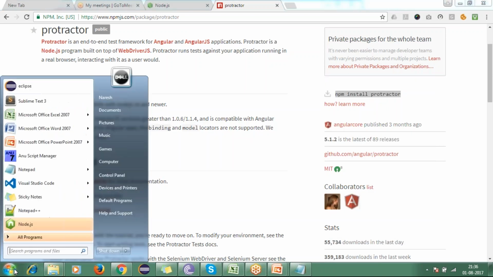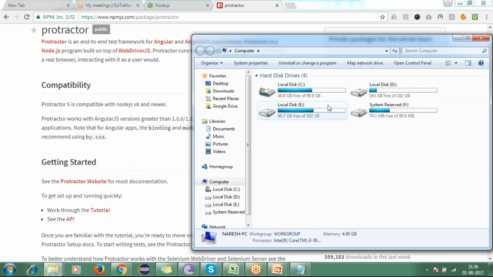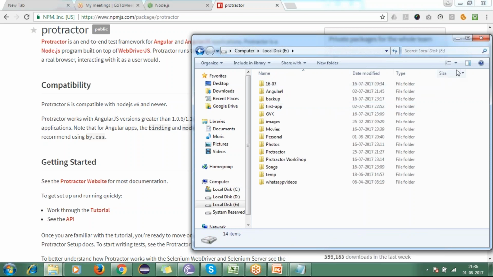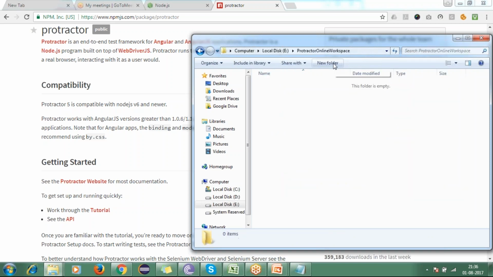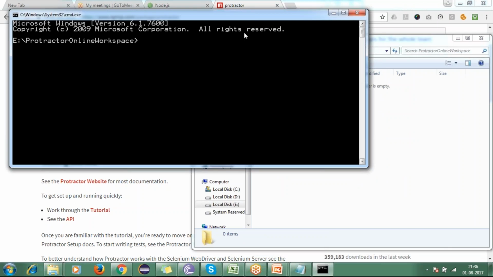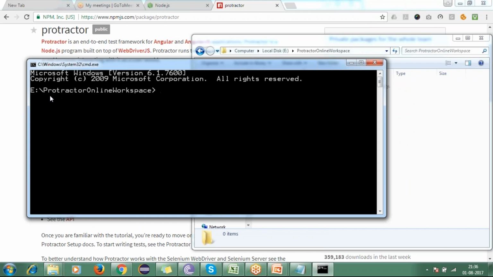Create your workspace. Protractor online workspace is my Protractor workspace. Open the command prompt and navigate to your project folder. So here my project is Protractor online workspace. This is my project workspace.